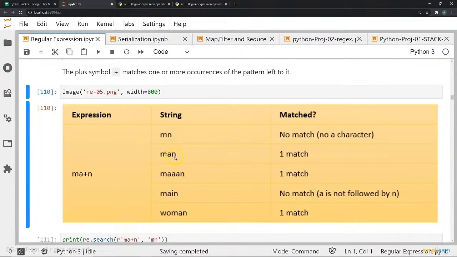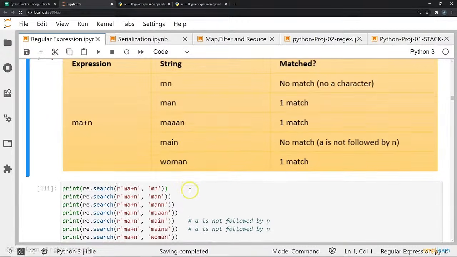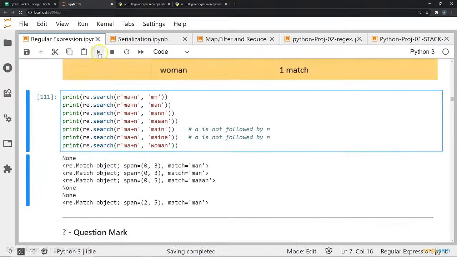M, a and n is a match because this is perfectly fine. M triple a and n is also perfectly fine. But if you look at m, a, i and n, much like earlier, the n is preceded by an i and not an a, so there is no match. And again, woman is perfectly fine. And we basically execute the same thing through the search function in this piece of code.